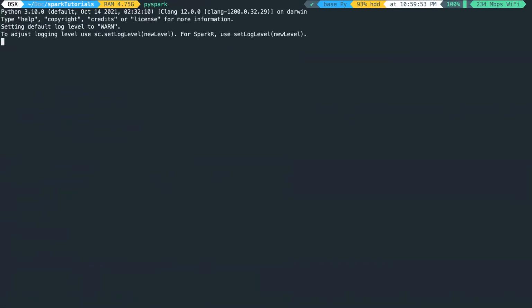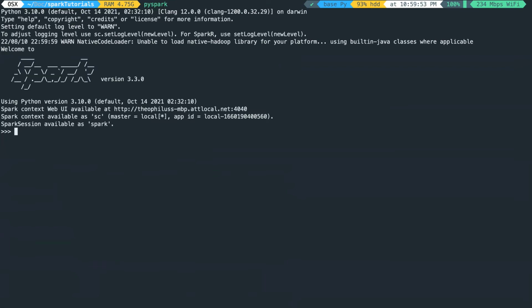So I'm going to say PySpark and enter. Okay, so we are on the terminal. So I'm going to say spark.version. As you can see, it's 3.3.0.